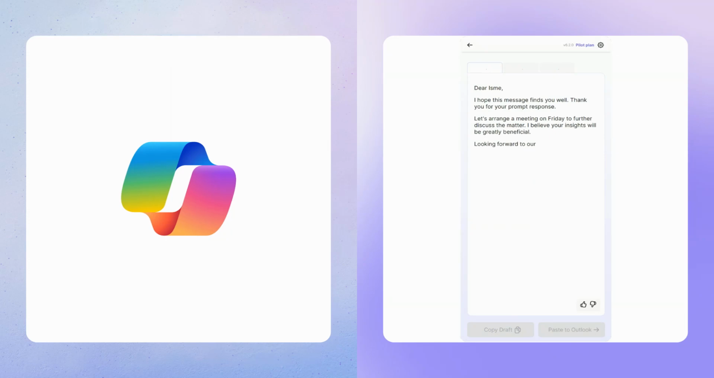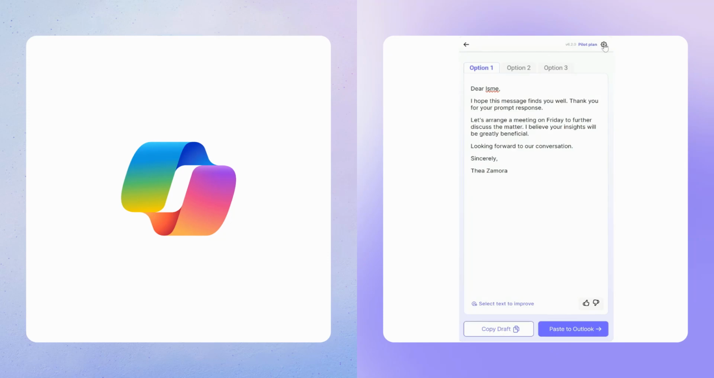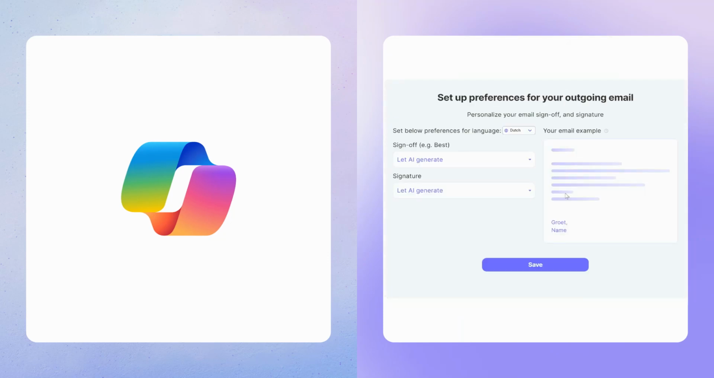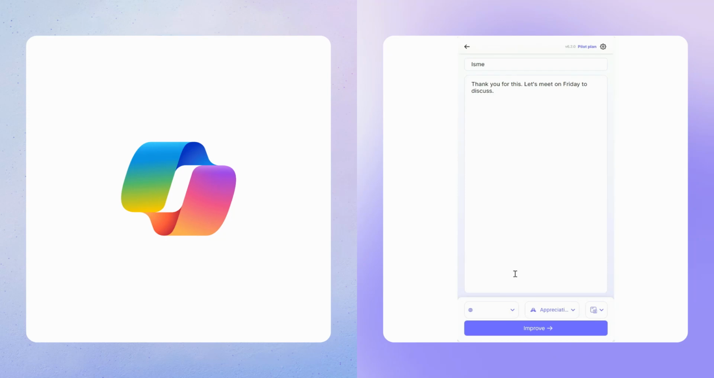So once we generate an email in English, you can see our sign off and signature is in place. If you want to create another sign off and signature for another language, all you have to do is click on Add New, click on French for example, and then select your options for this sign off and signature. You can also select Do Not Include for the signature if you already have an email signature included in your emails.